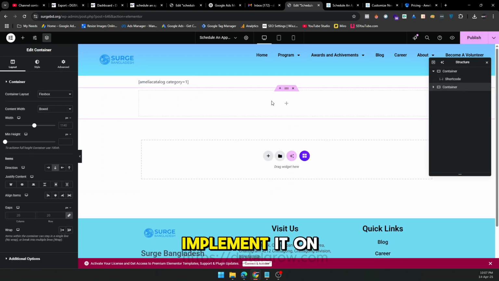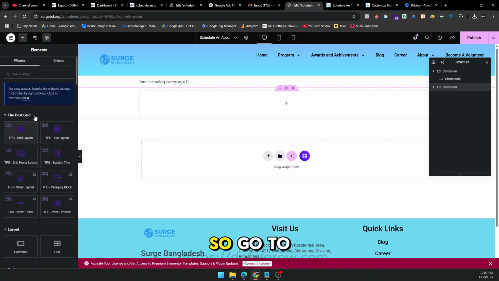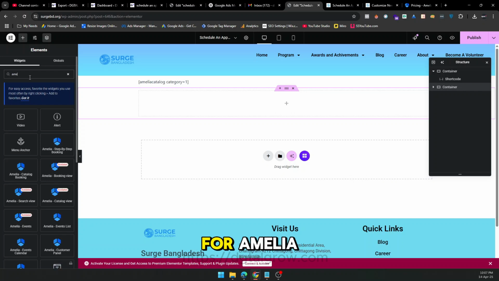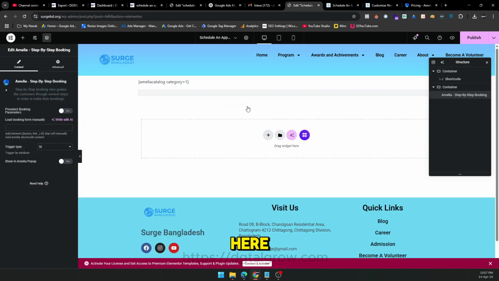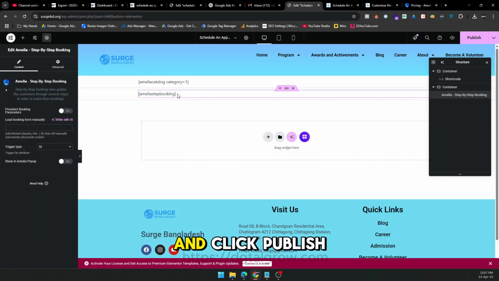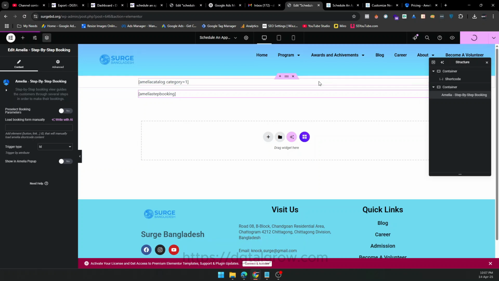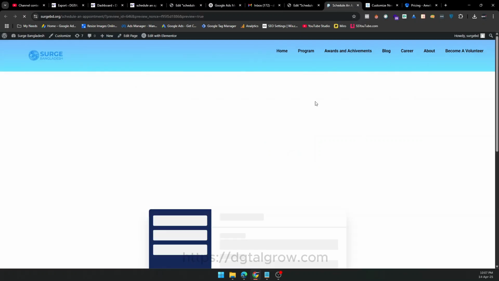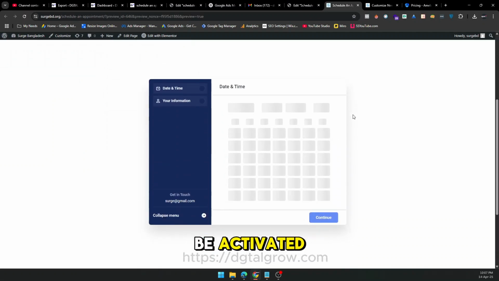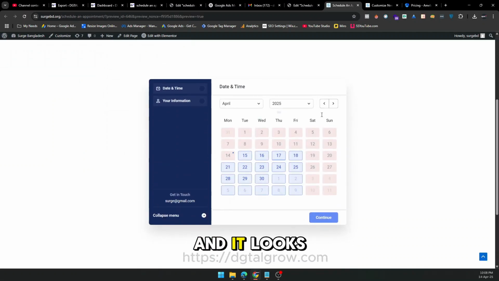So I will implement it on my website. So go to website and search for Emily. And the first one, yeah, this one, drag and drop it here and click publish. Our plugin will be activated and it looks more professional than the previous one.